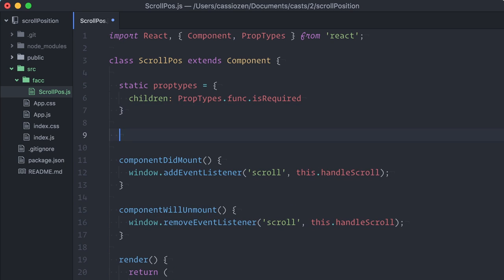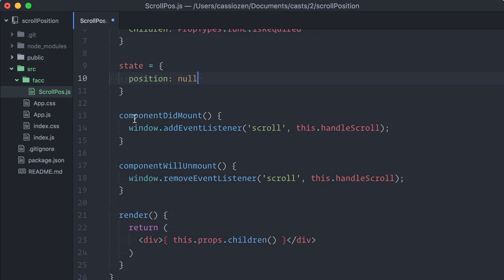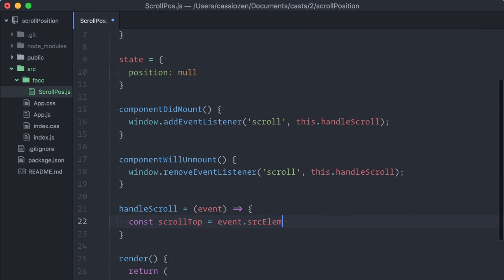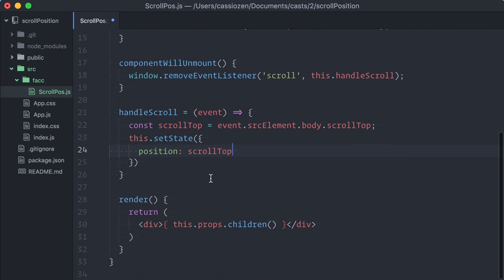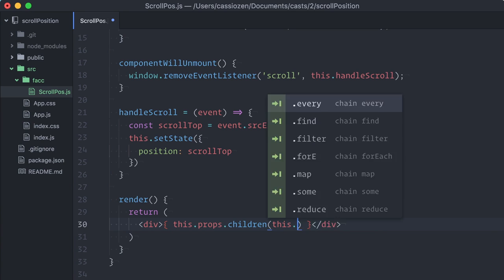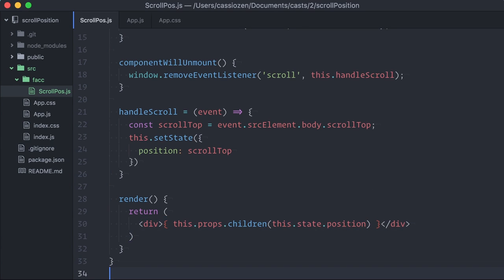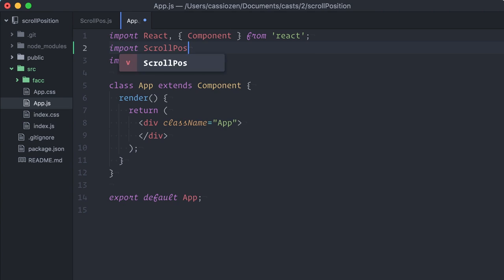Now, I'll add a local state to keep the current scroll position and create a handleScroll method to get the actual scrollTop property and set it as a new state. On my render method, I'll call the function passing this.state.position. I will export it and our component is done. I will go back to the App component and import it to use.